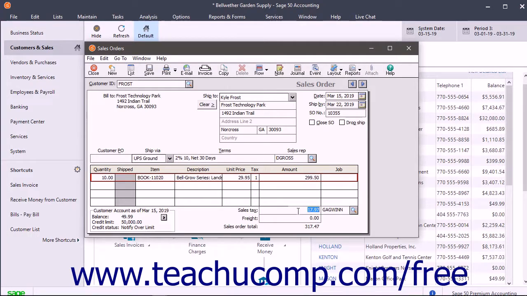The sales order's total appears in the sales order total field. The customer account information appears in the lower left corner. This shows the selected customer's balance, credit limit, and credit status as of the current date. When finished, save or print the sales order by clicking either the Save or Print buttons in the Windows toolbar.